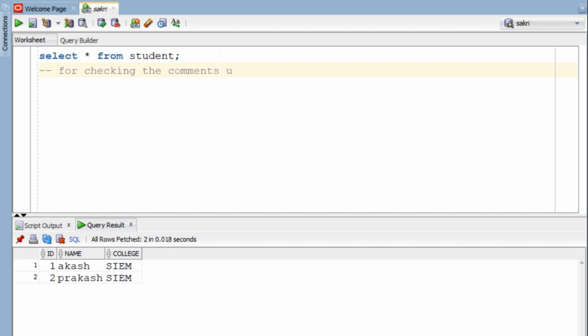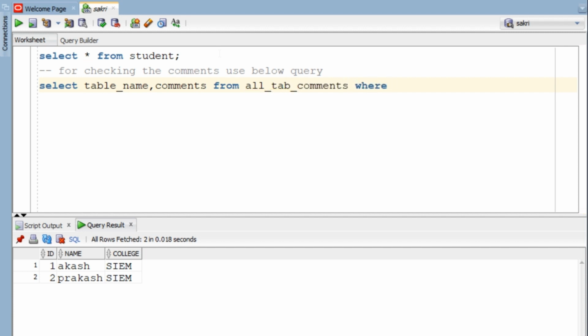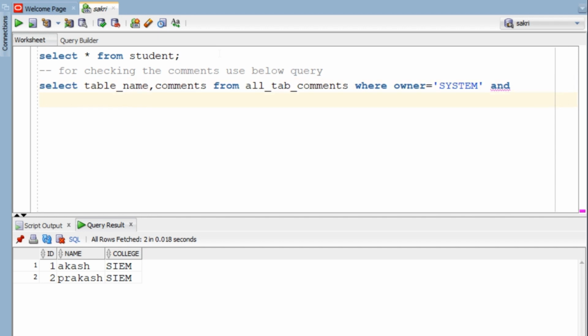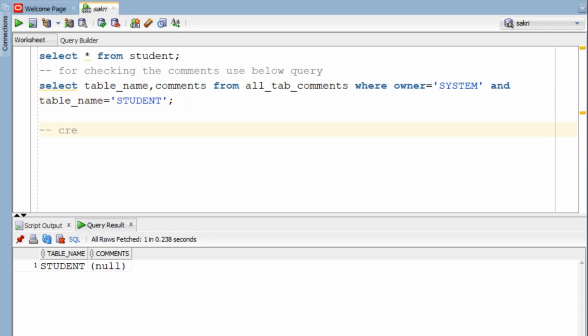Now, for checking the available comments, we will use the below query. This is for getting an idea whether there is any previously available comment on the table. We just have to mention the owner as well as the table name if you know it, otherwise the owner is enough. So we will mention student as the table name, and here we can see that there are no comments currently.